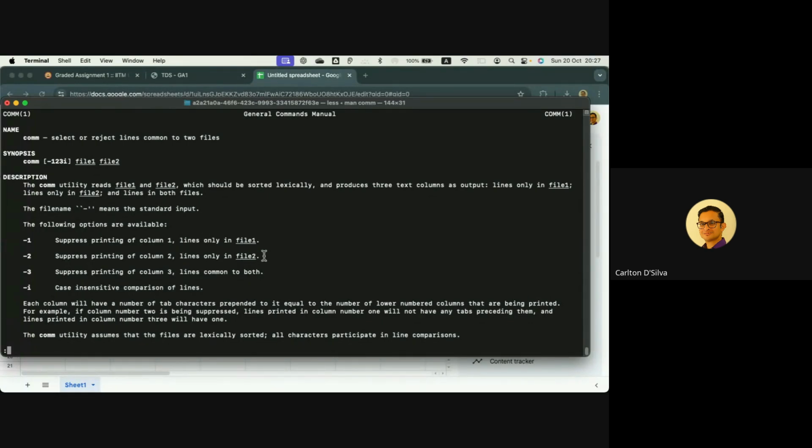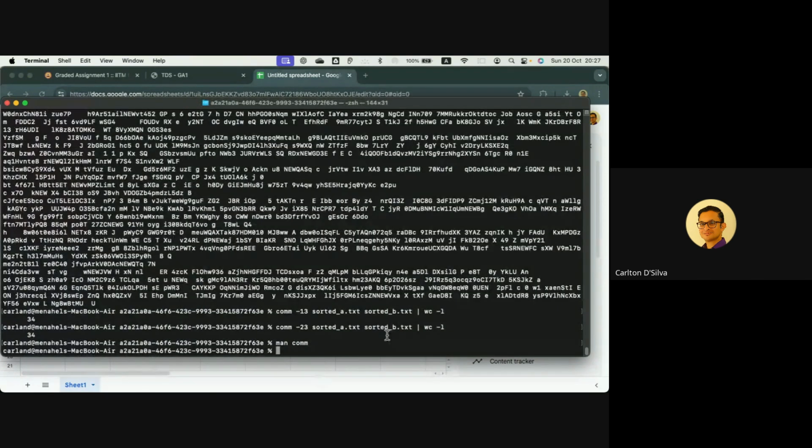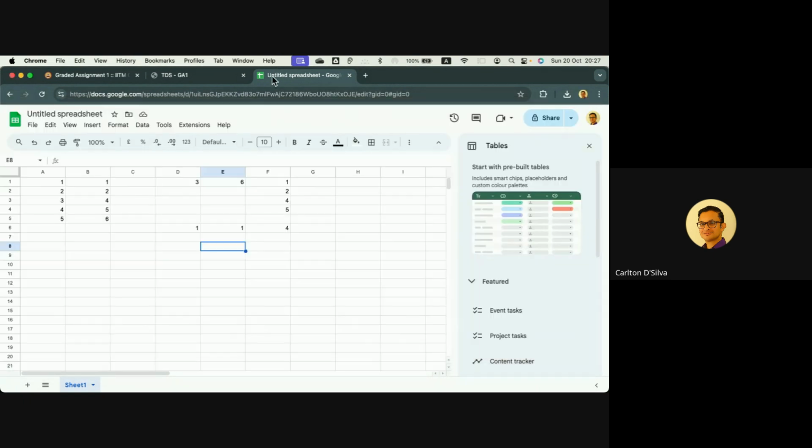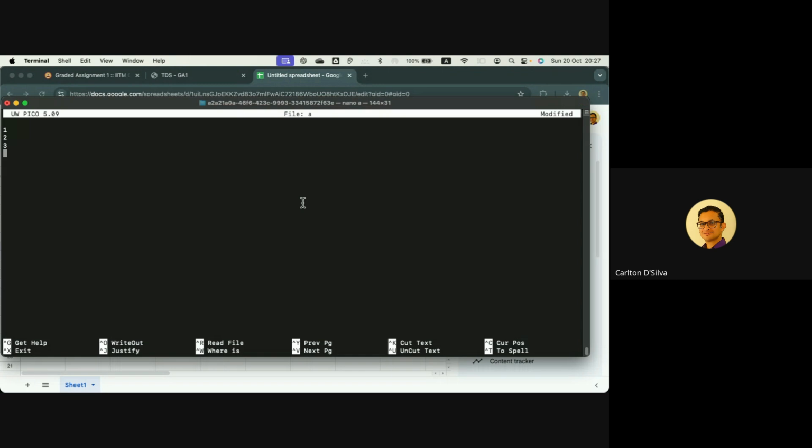Lines only in file 1, lines only in file 2, lines common in both. Okay, that's correct. So let's create these files. I'll just call it A, and we'll say 1, 2, 3, and what was the 4? Yeah, 1, 2, 3, 4, 5.